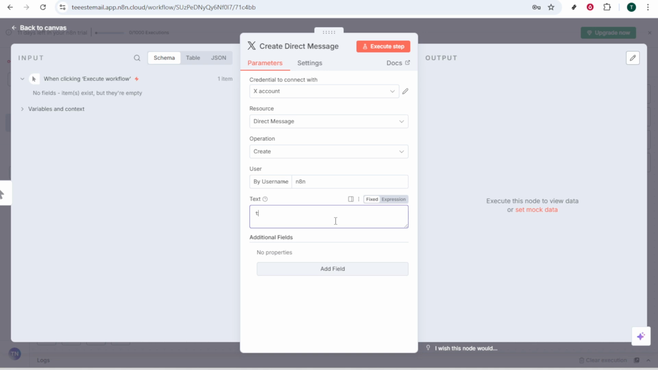With your credential named, click Connect Account. You're about to tie everything together. A pop-up will appear prompting you to sign into your X account. It's like n8n knocking on X's door, asking for permission to enter.